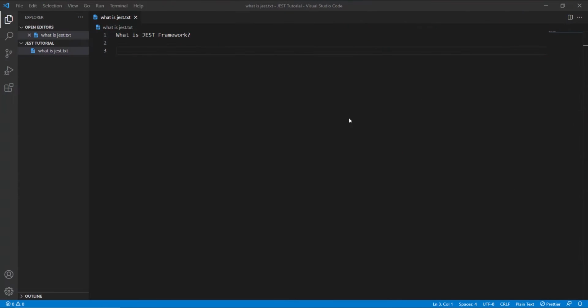What is the JEST framework? JEST is a delightful JavaScript testing framework with a focus on simplicity, and it's an open source testing framework completely built on JavaScript, and it's designed majorly to work with React and React based native applications, but it also works with projects using Babel, TypeScript, Node, React, Angular, Vue and many more. In this tutorial, we are going to see completely how to use JEST in Angular.